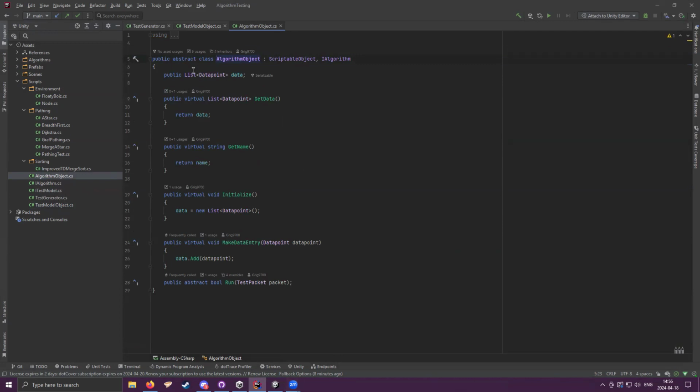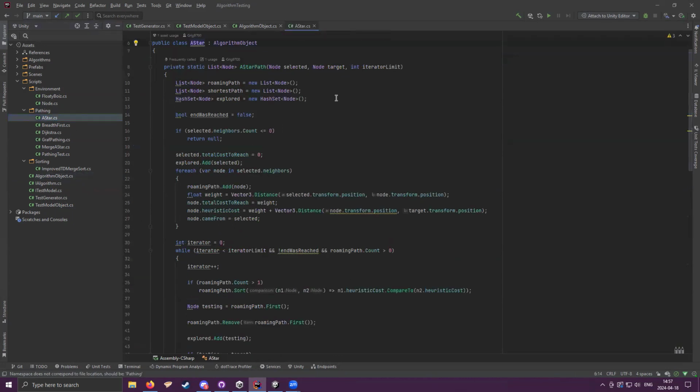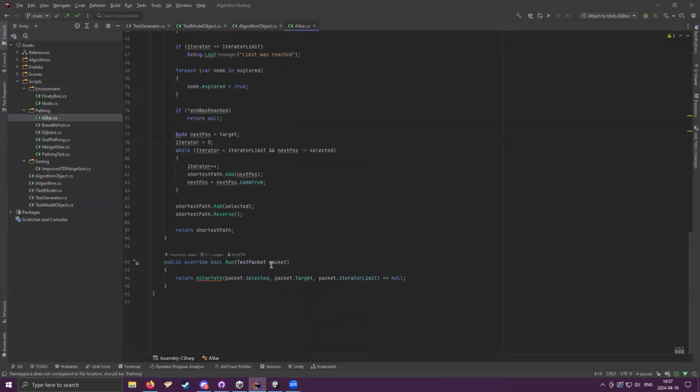Most of the functions here are just to handle the data itself. And then we have, of course, the run test. So if we have an A star algorithm, for example, then we just take in data from the test and then run it with that information. So like the start node, the end node, and how long we want to let A star search, so that it doesn't go too long if we have an arbitrary limit or anything like that.